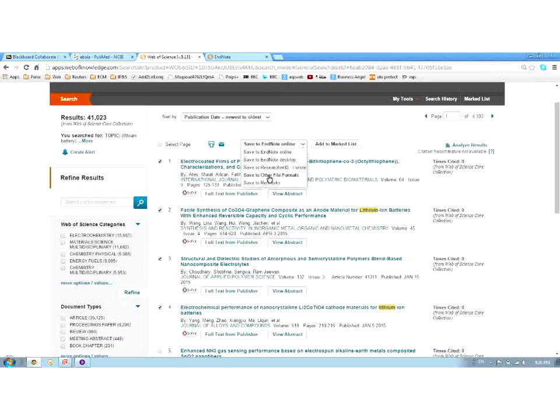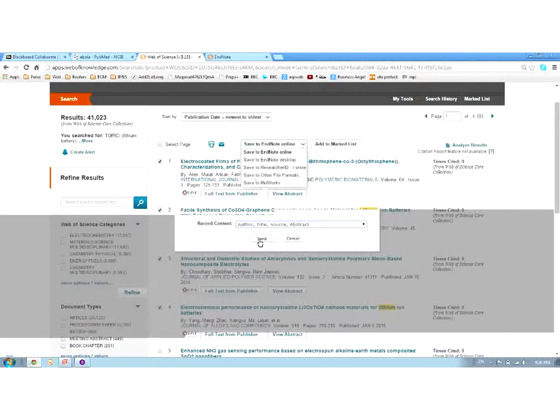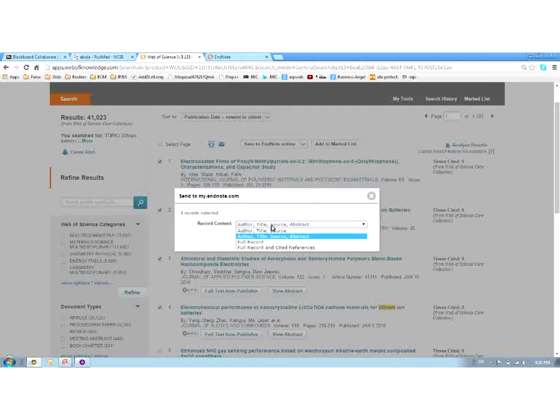And then you have other file formats. You can generate a text file, as you do in PubMed, for example, or you can export it to RefWorks, which is just another type of format. So in this case, you simply click on Save to EndNote Online, and you decide what you want to export.